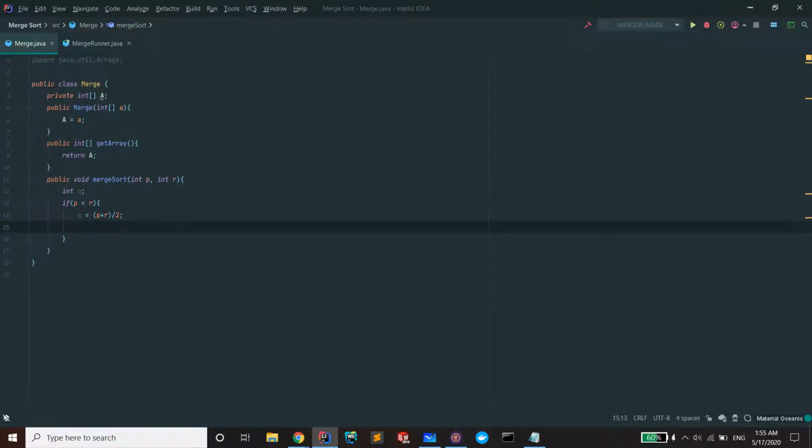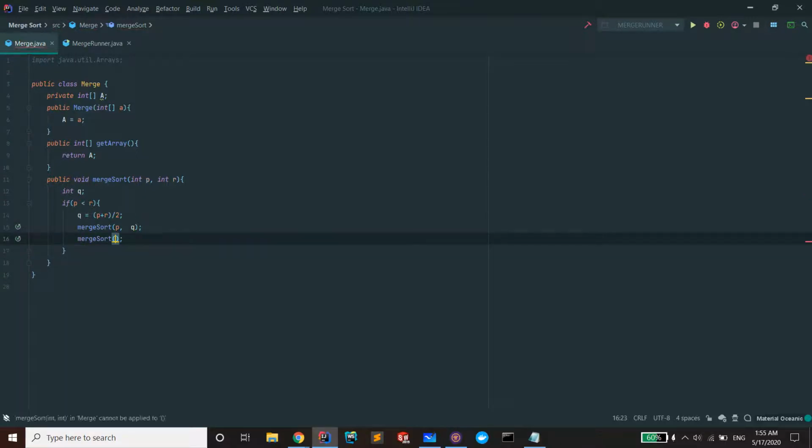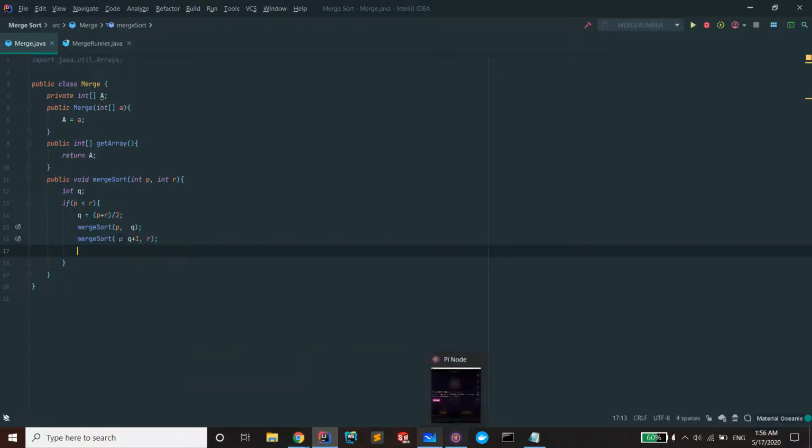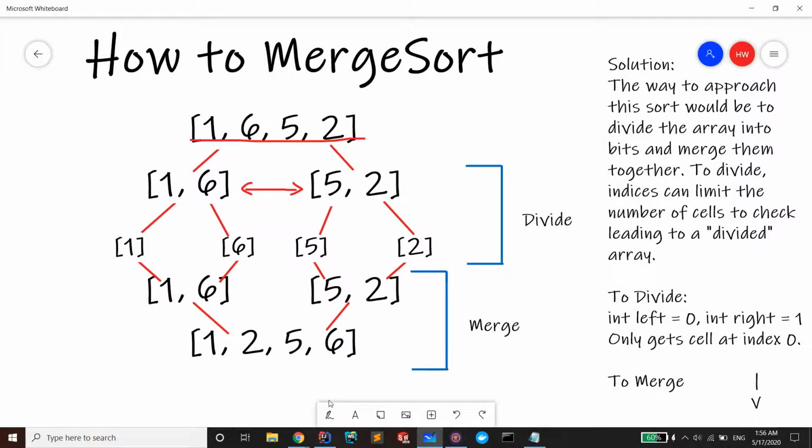All right. So now we're going to divide. This is the dividing part of the algorithm, which is P to Q. There we go. Then it'll also merge Q plus 1 to R. Okay, so now it has finished merging. Now what we need to do is put the values into the array. So what I mean is we need 1 and 6 to be filled into the arrays that need to be merged.